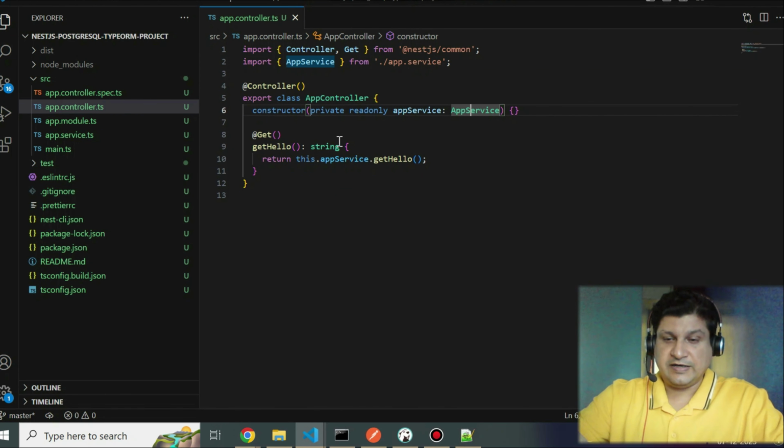Now, let me create the book controller, book service, and book module for my application. As we are going to create a book microservice in this tutorial, I would need a book controller where I will define all the routes. I will have a book service where I'll have the business logic, and I will have a book module where I'll register my book controller and providers. Right, friends? We'll do that now.